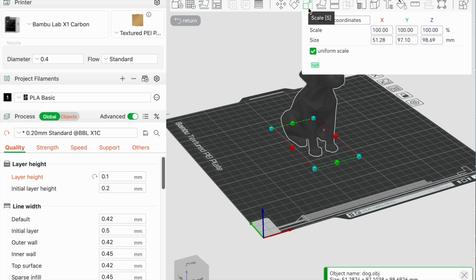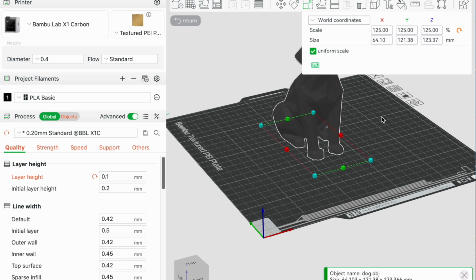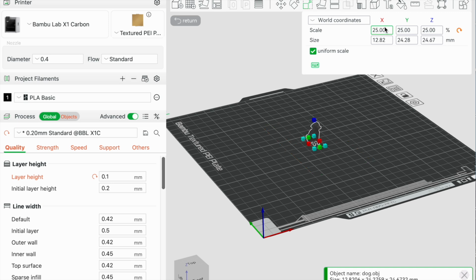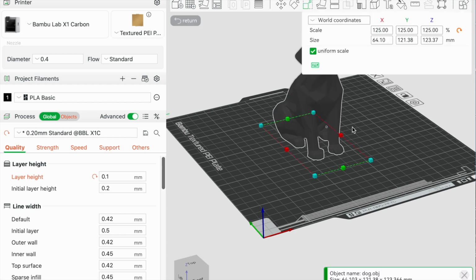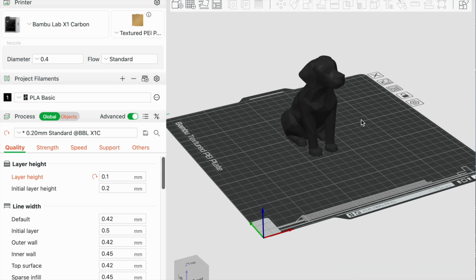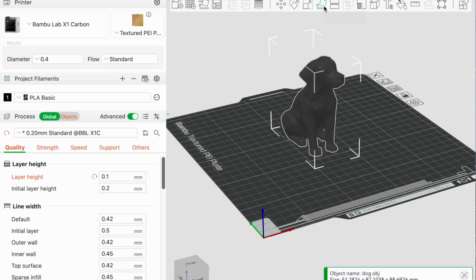Now let's talk about how you would scale an object. This is especially useful if you download an object to your work plane and you find that it's just way too small or way too big for your liking. Just make sure that the box is selected for uniform scale so it doesn't become all misshapen.